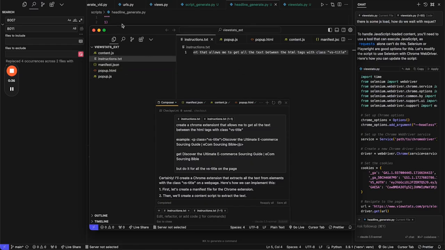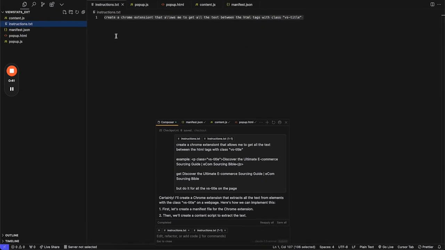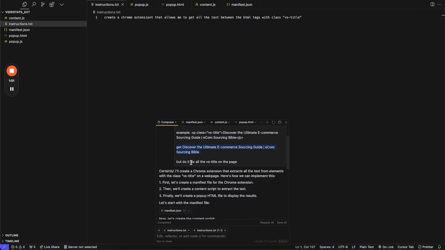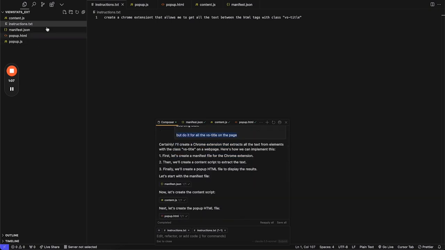So I just created this new folder and I created this new text file. And within the text file, I just put this simple command of: create a Chrome extension that allows me to get all the text between the HTML tags with the class ES title. Then I did Control Command I, which opens up the inspector, and I put in the instruction. And then I also gave it some examples. I gave it the HTML tag, plus what I was expecting, plus the fact that I want it for all of the VS titles. Then it was able to create all these files by itself.